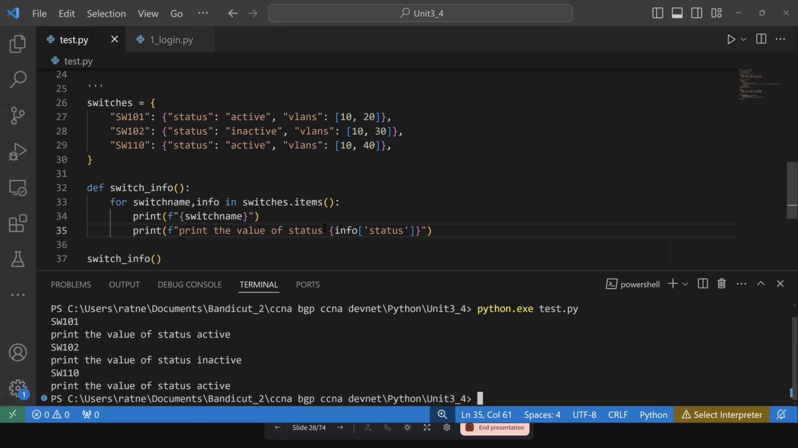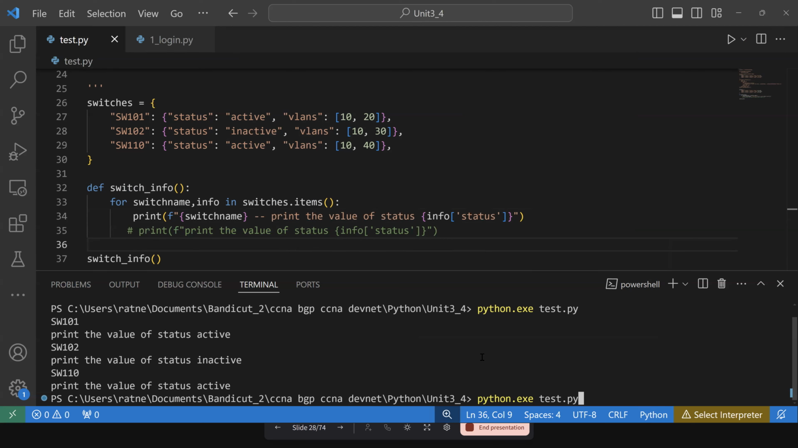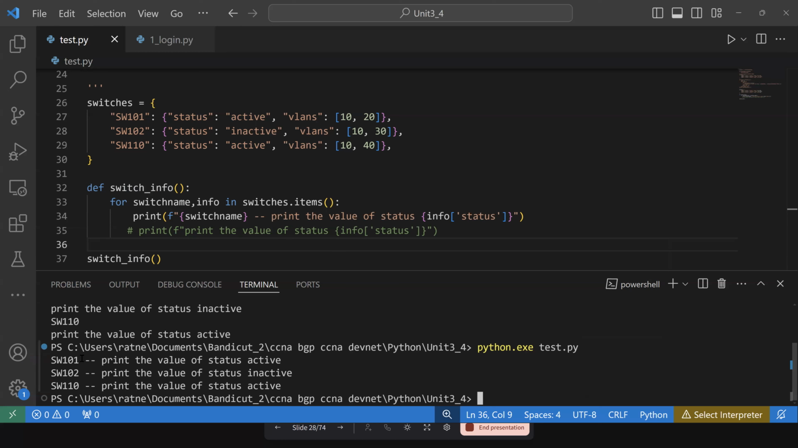And now if I go here and cut this, oh, I should not cut it. Let me copy and paste. Copy and in this, let me comment this. Right. So the same line. Run this. Switch 101, print the status is active. Switch 102. Like that, we can give some more items.